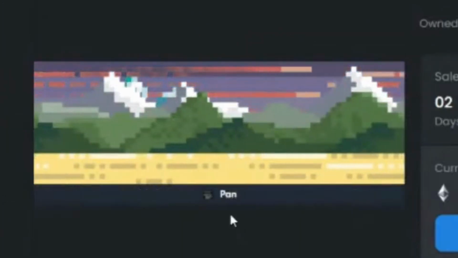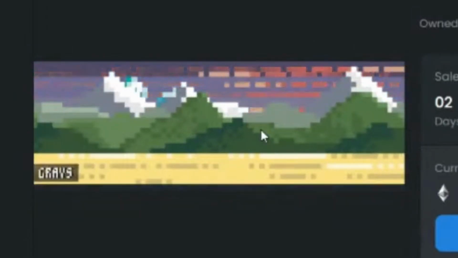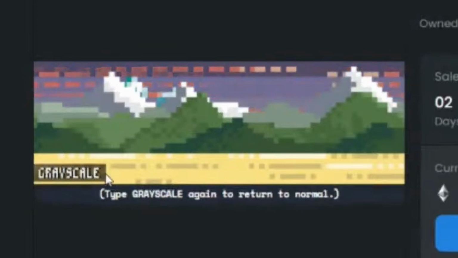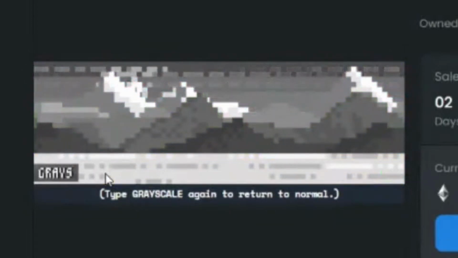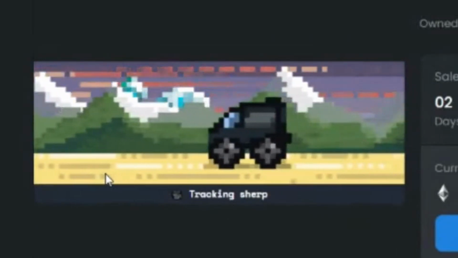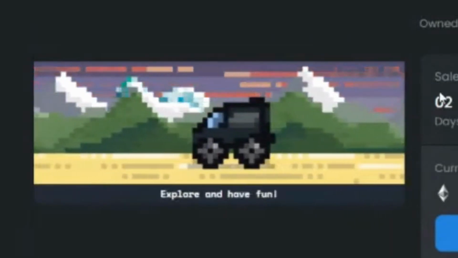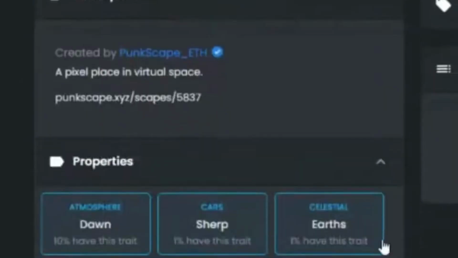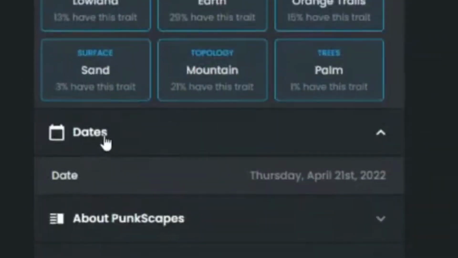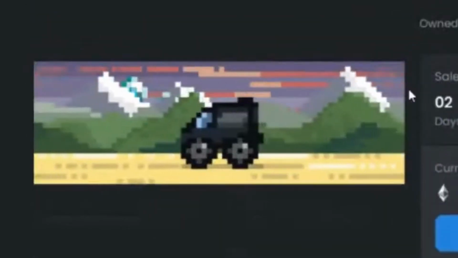Now it's showing me a tutorial right now, but I can type directly into it. I don't know if you can see, I'm typing right onto the thing. Just as an example, let's track the Sherp. Now, one of the things about the PunkScapes is that back when they minted 7 months ago, every single one had a unique date in the metadata. I chose this one to show you guys because the date on this one is today. It's the only one that would have today's date. They all have different dates.